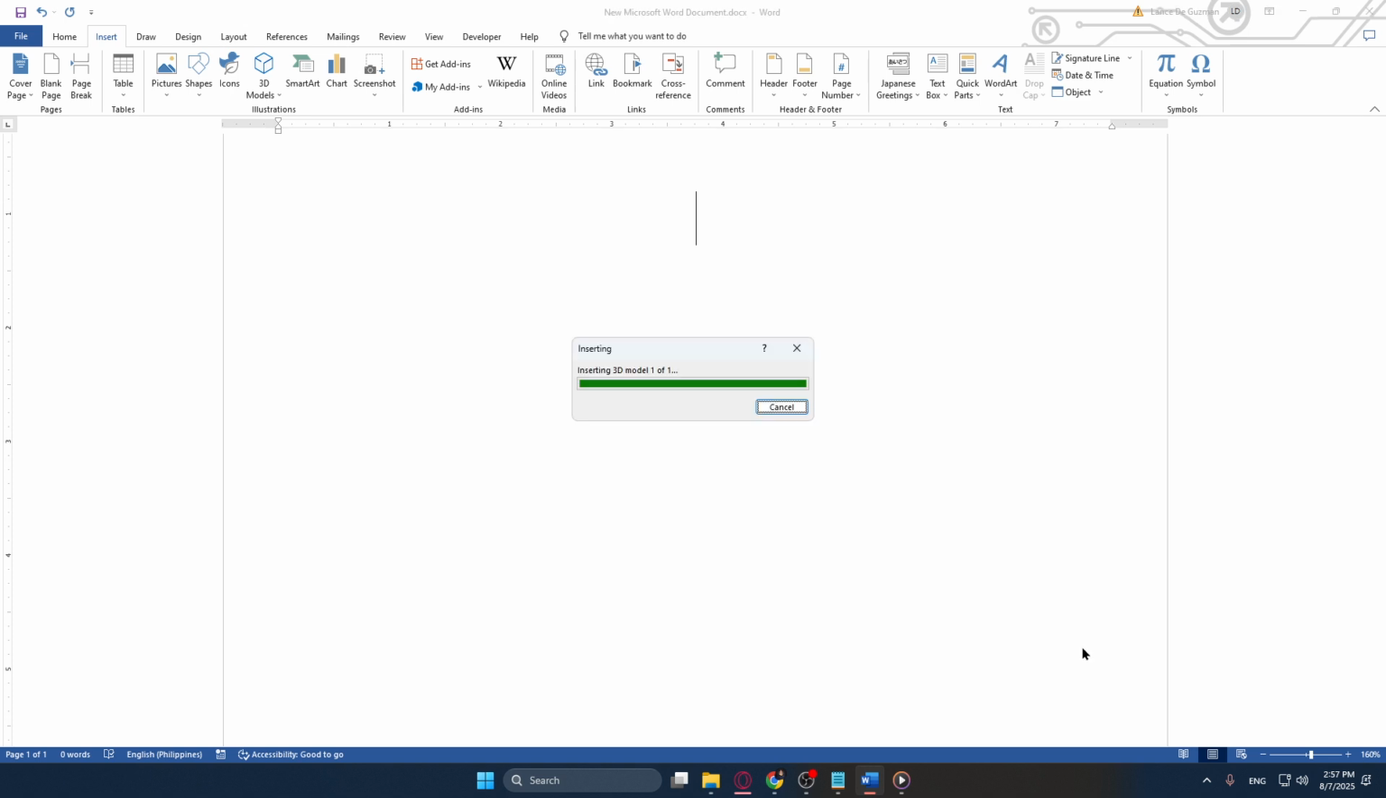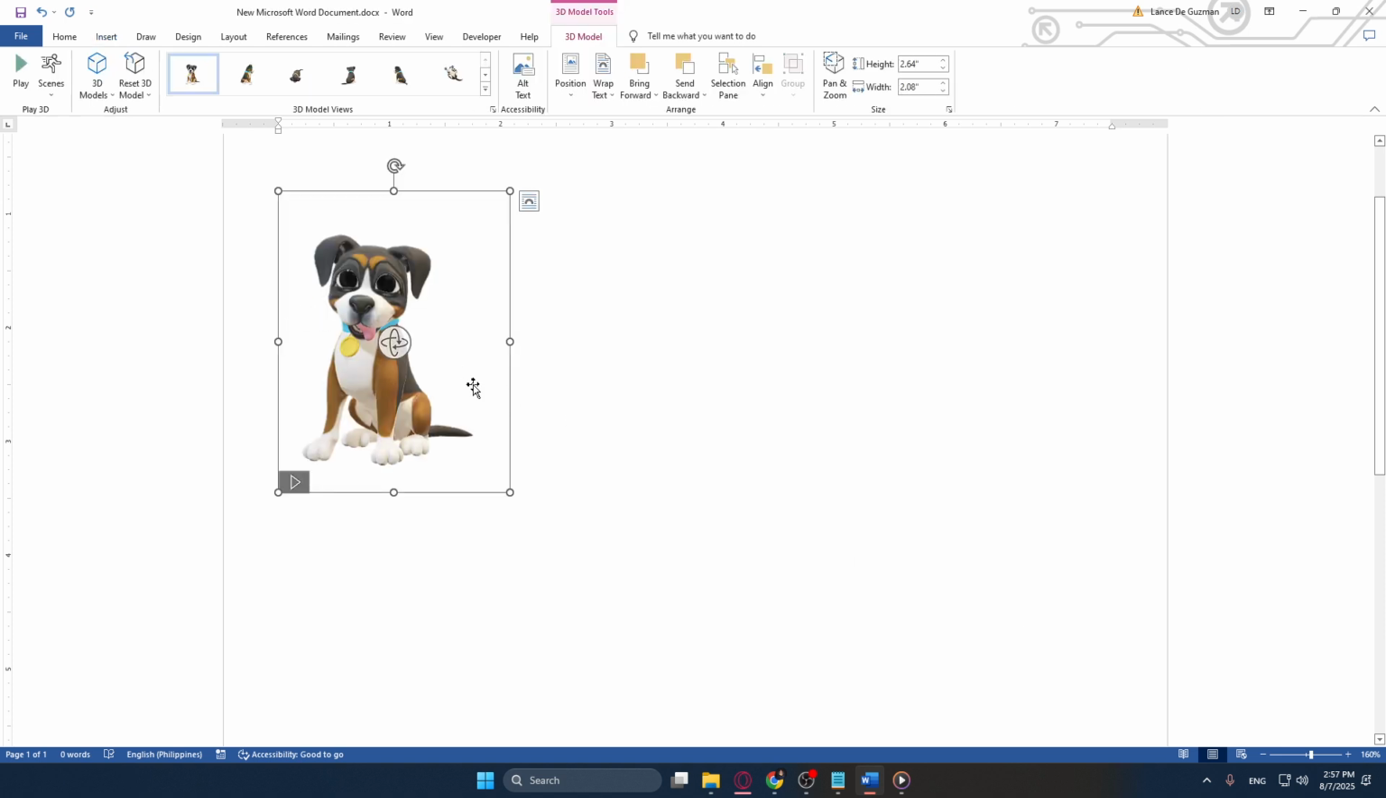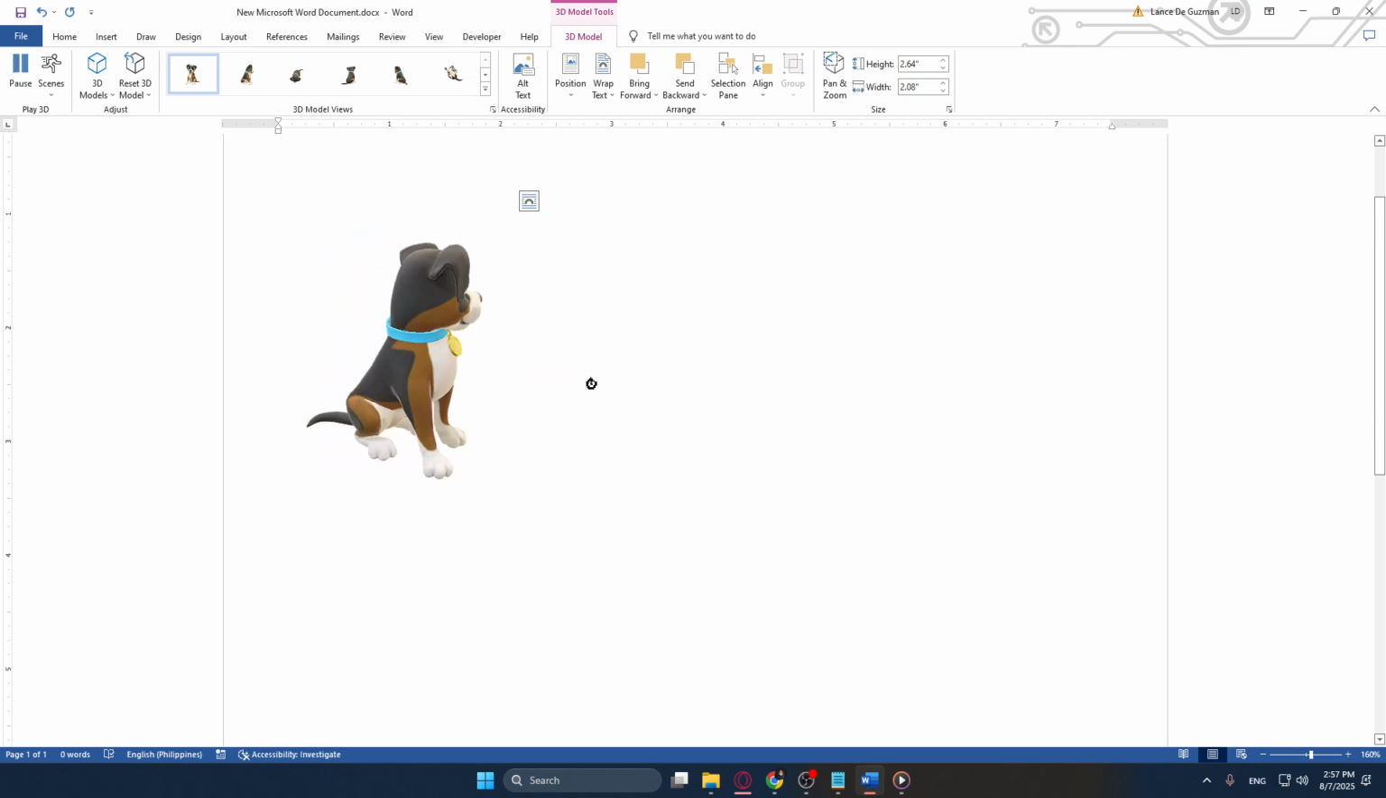Don't worry if it doesn't look right on the page initially. You have the flexibility to adjust its size and position as needed. You can even rotate the 3D model to get the perfect angle that complements the text and images in your document. Now that your model is inserted, it's time to enhance it further.